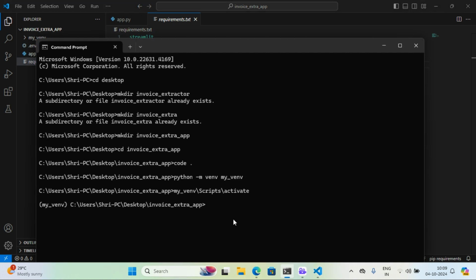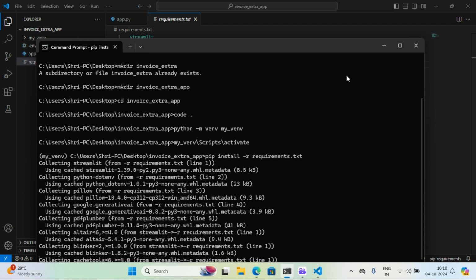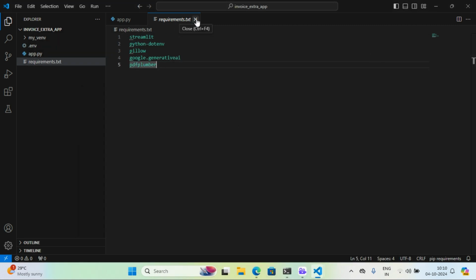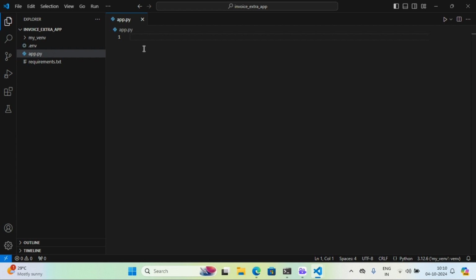Now we come to our command line prompt, and I'll just write pip install -r requirements.txt, and I'll just enter. So it will start installing all those libraries into this environment. So while this completes, we'll go and import all those libraries so that we can use them in our program.